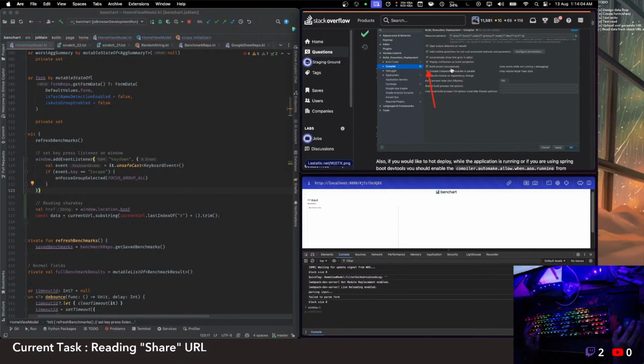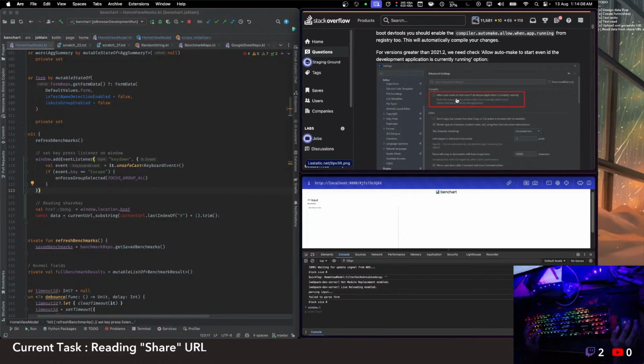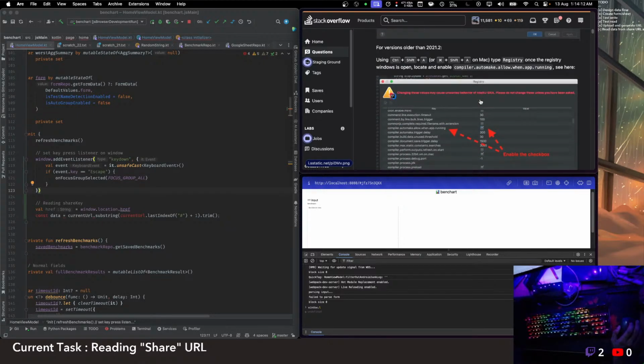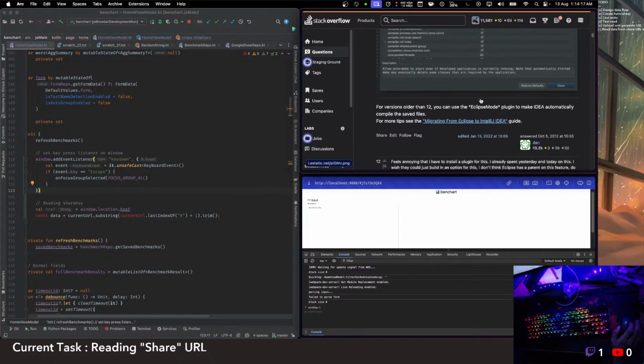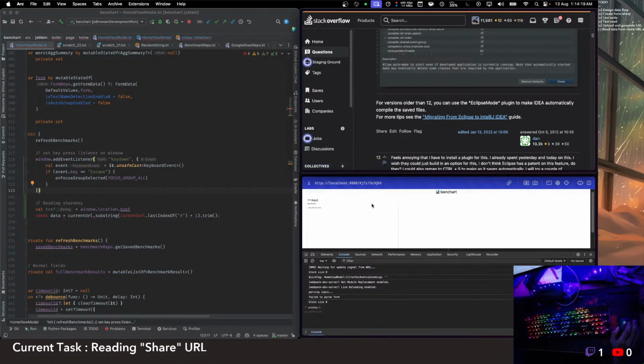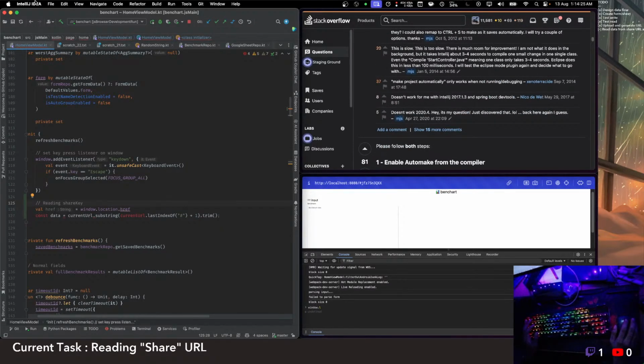Build project automatically. Allows auto make to start even if the developed application is currently running. There should be some option, but I'm not sure which one to enable for this. Basically, I don't want to refresh this whenever I make a code change. I only want to refresh this when I press Command S or something like that.